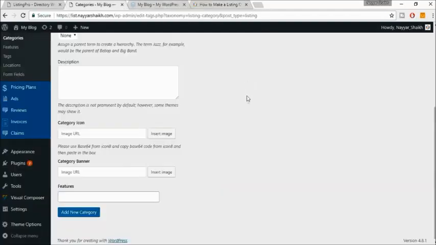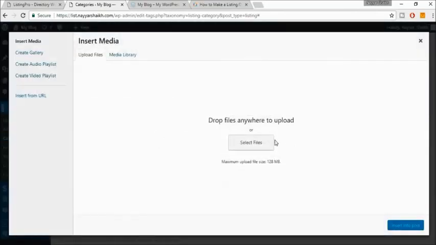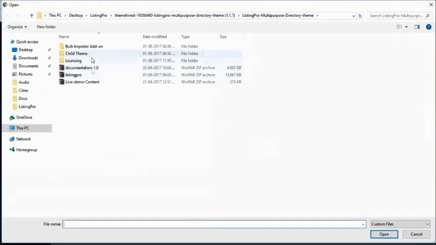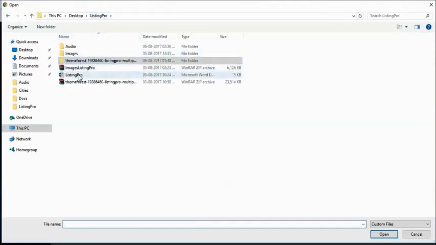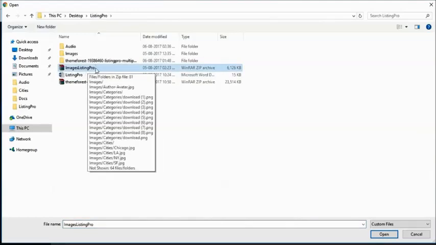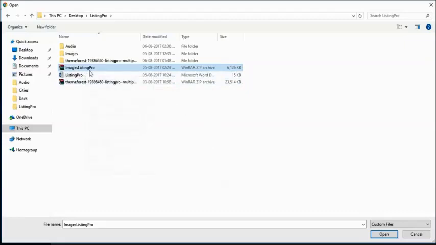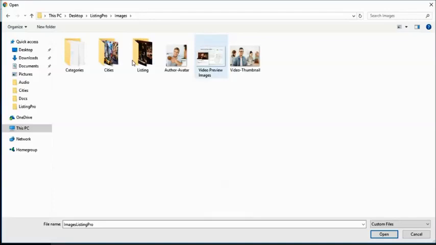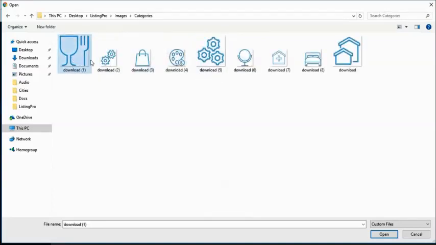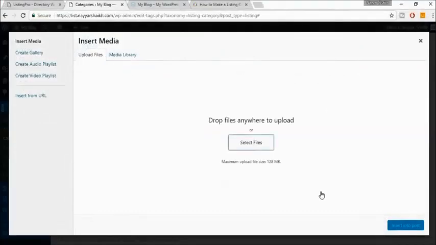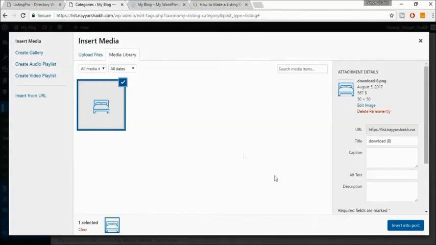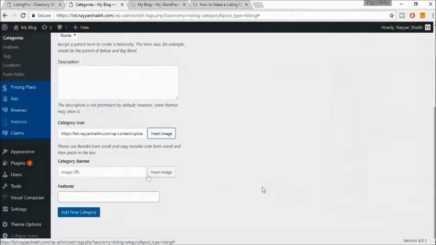Okay, so come back over here under categories, and under category icon, click on insert image and click on select file. This is the file which you will get if you download those images from my website. Now you have to extract it and you'll get something like this. So what we are creating is a hotel. Let's select this one, bed, click on open. Super fast upload. Okay, so just click on insert into post.